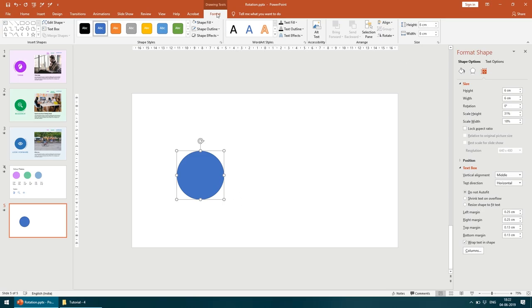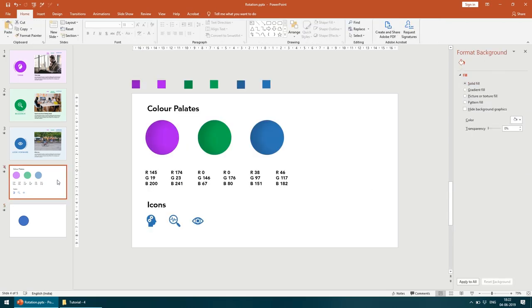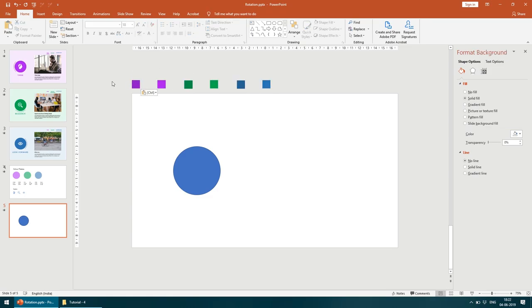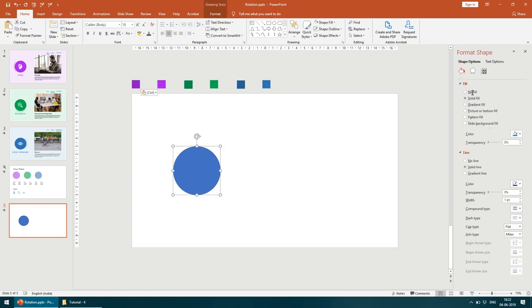I'll go to format again, go to align, and make it vertical align so that it will be perfectly in the center of the slide vertically. For my help now, I'll take this color palette here, just paste here, and fill the color.